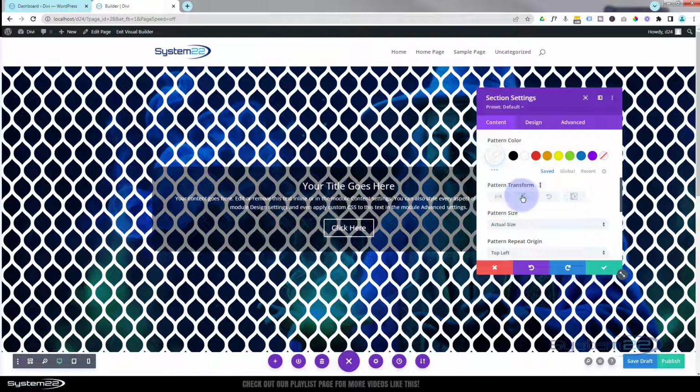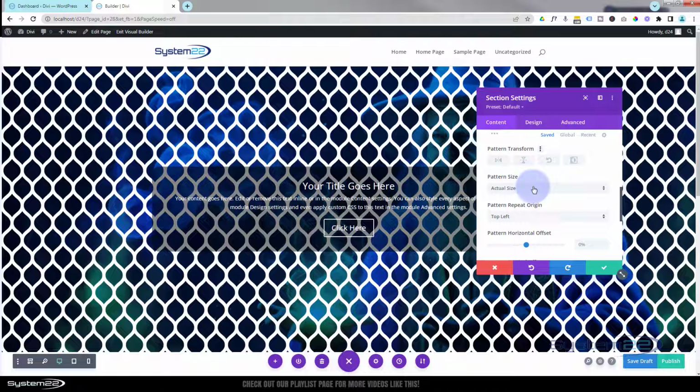Obviously, you can rotate it. You can flip it top and bottom, left and right. Those won't do much for this today, but they're options. I'm going to go into pattern size just down below. I'm going to say custom size. I'm going to make it pretty small.